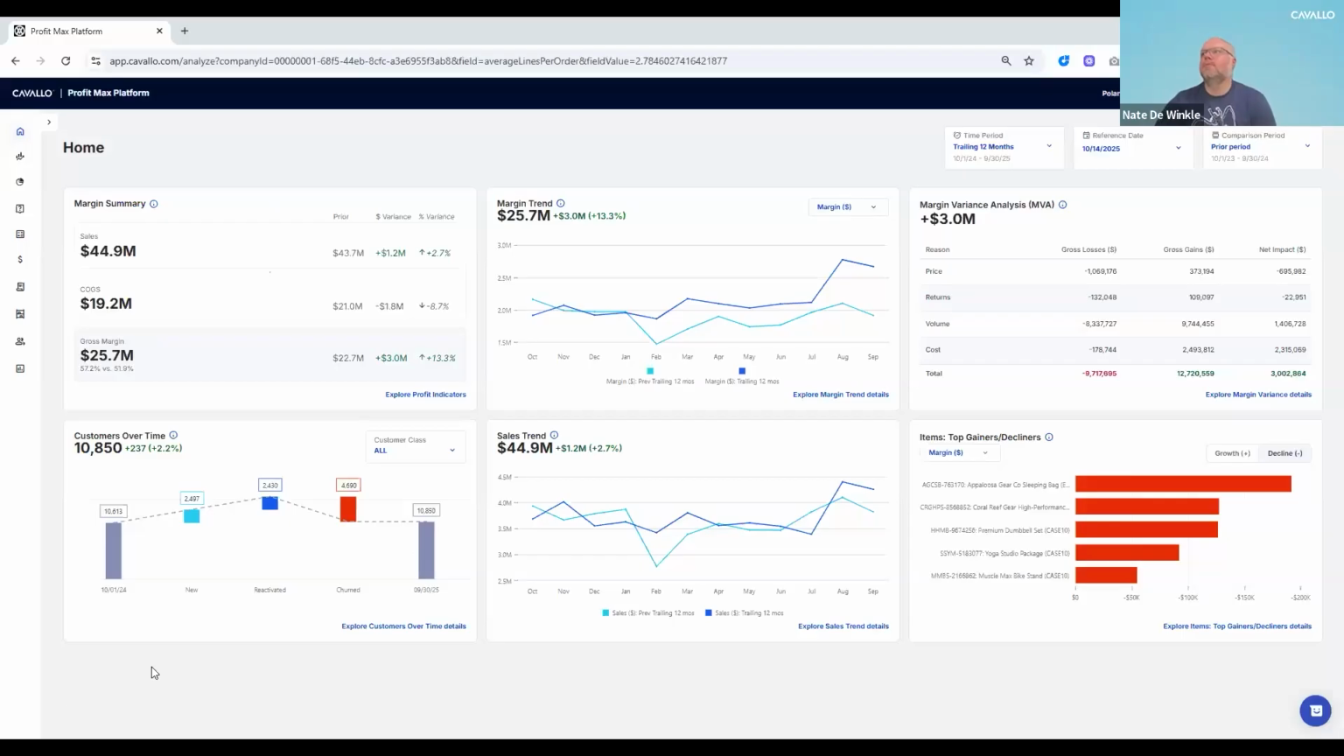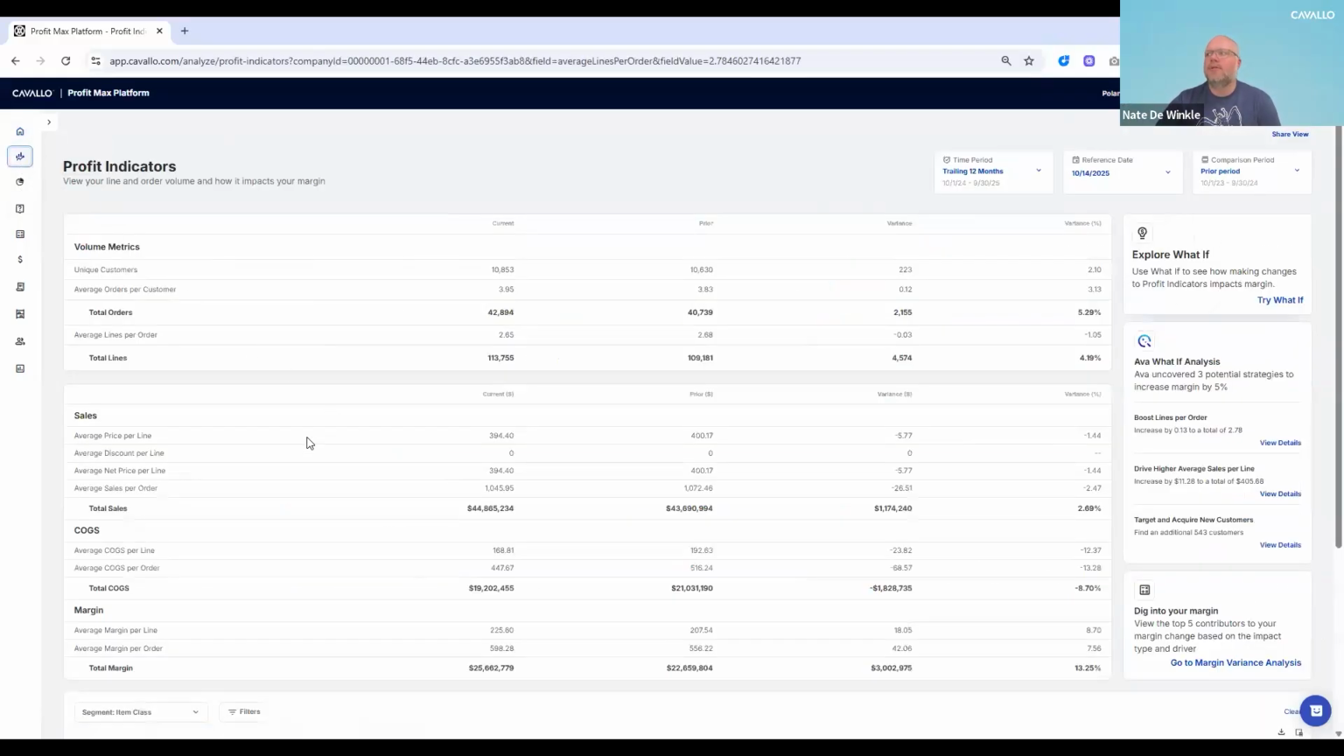I'm going to jump over to my demo here. All right, we're back here on the Profit Max platform home screen. We already talked about how margin changes over time and understanding why it changed, but we're going to jump over here to understand our profit indicators. So there's a lot of data here, but we're nerds. We're deep into our profitability. So it's a view that we've already seen.